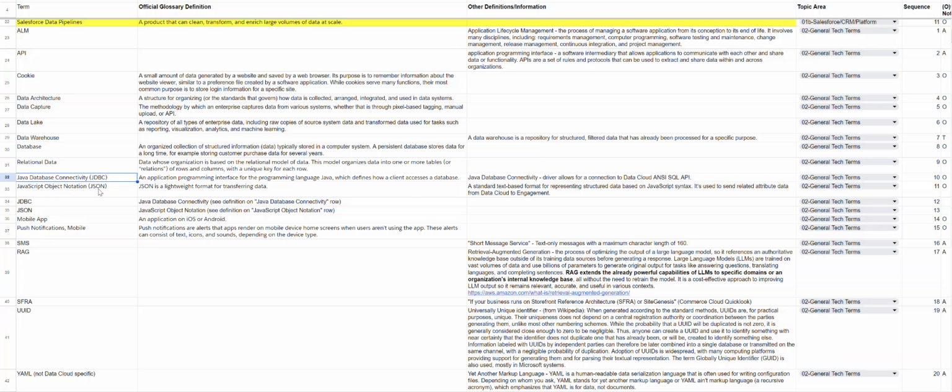JSON stands for JavaScript Object Notation, which is a lightweight format for transferring data, also defined as a standard text-based format for representing structured data based on JavaScript syntax. It's used to send related attribute data from Data Cloud to marketing engagement. JDBC, Java Database Connectivity, which we saw right up here. And JSON we just talked about, it's the JavaScript Object Notation.